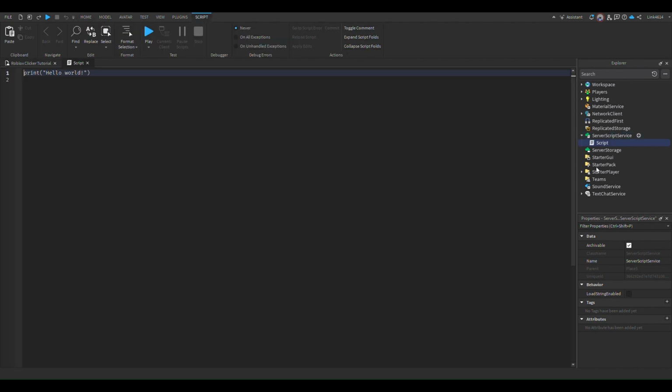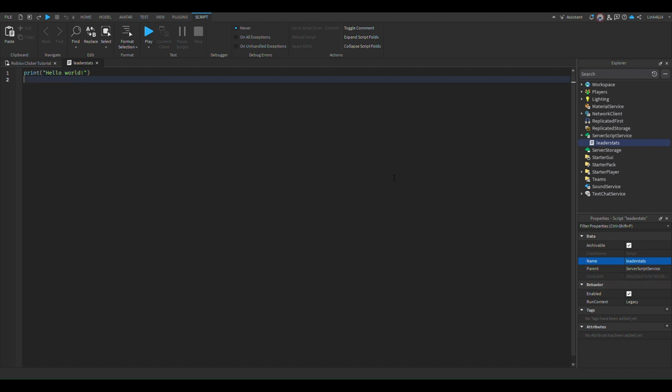First we're going to have to make the leader stats, so I will grab a script and rename it to leader stats. Then we're going to get the players. And then when a player is added, so when a player joins, we're going to call a function, and we're just going to pass the player right there. Okay, now the AI is already showing us the first line, so you can go ahead and do that.